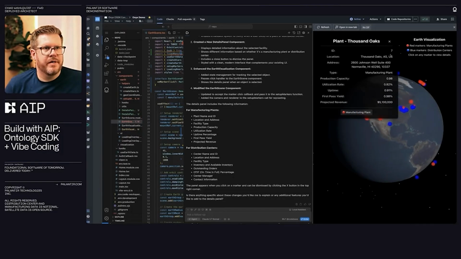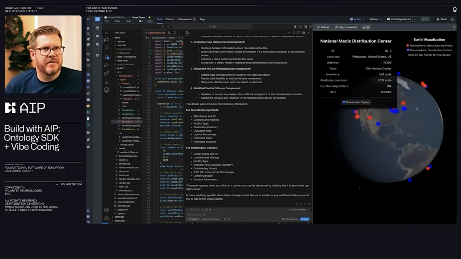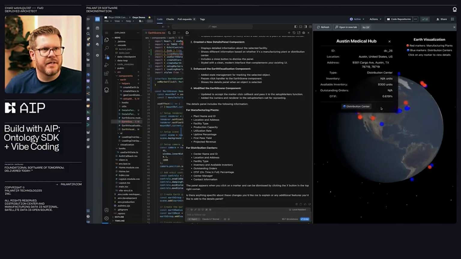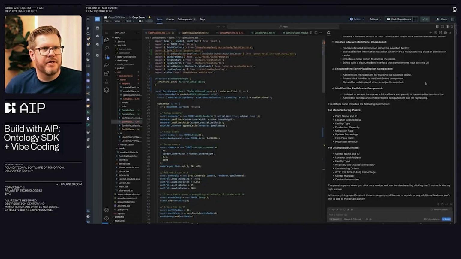So now when I look at these plants and distribution centers, I should be able to click and get details. Oh, that's great. Okay, so I can see more information about each of them. Cool. All right, so that did the trick.